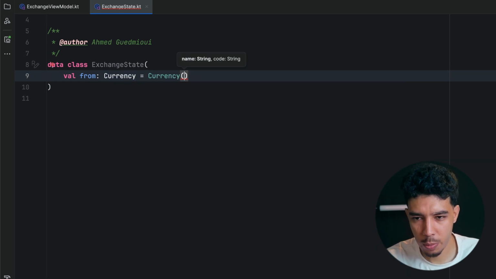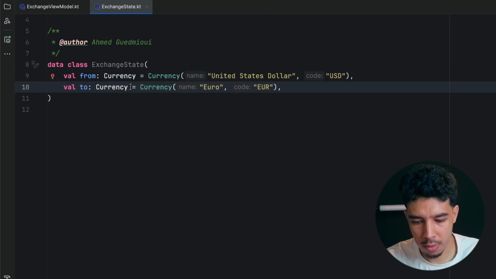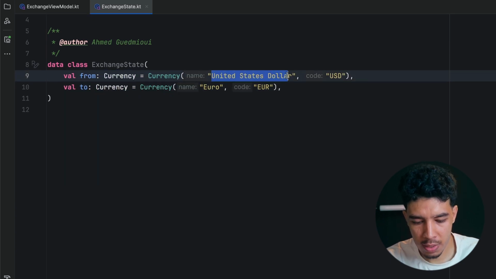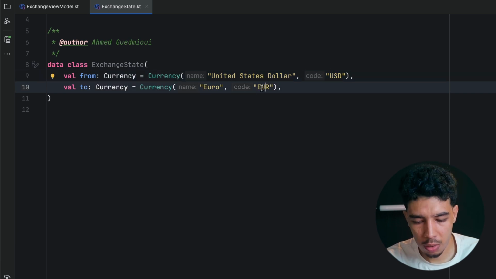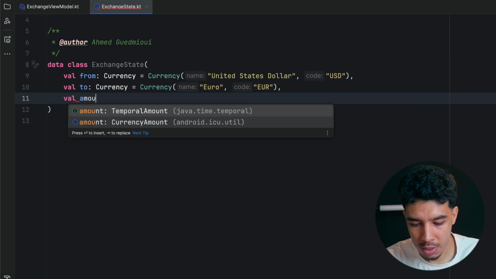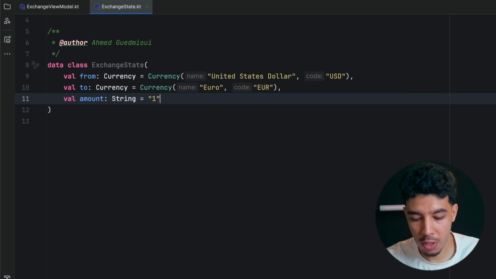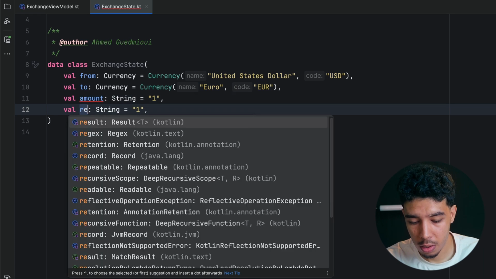That is, let me just actually paste them since I don't want to make any mistake here. So like this. So fromCurrency, that is going to be United States dollar and the code is USD, toCurrency that is going to be euro and the code is this one, EUR. These are just the two default ones that we get initially from the app. And then val amount that we want to convert of type String. Since we want to deal with strings only, it's going to be 1. So by default, we want to convert $1 to euro.